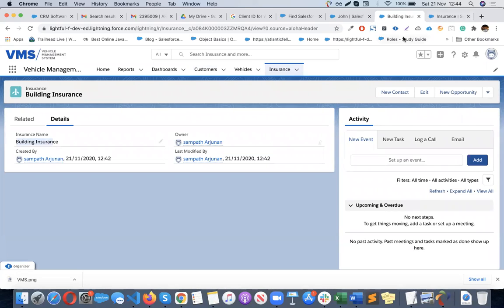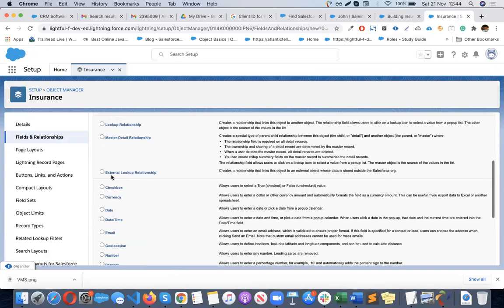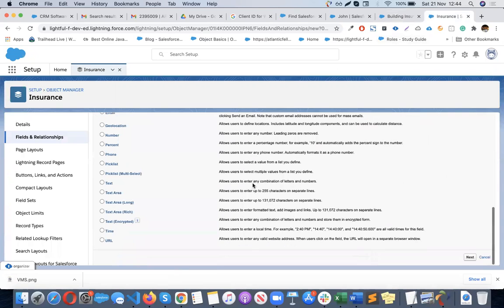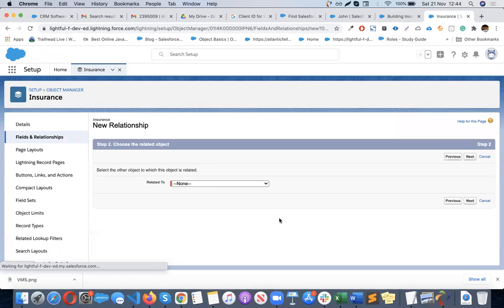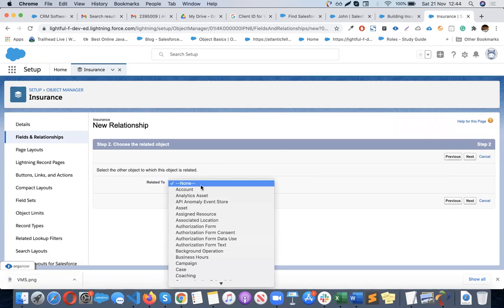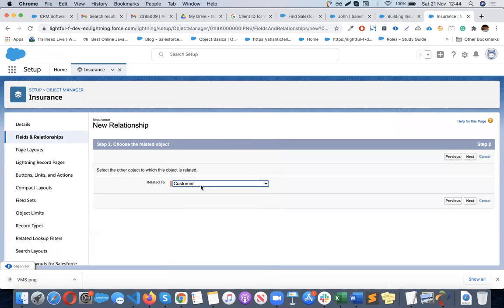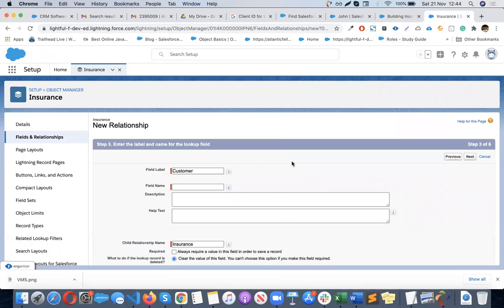For your scenario, let's say I am creating insurance as a child object. Let's create one lookup on the insurance. I'm doing this one wrongly, but I know this is wrong, and I want to show it to you, so you see why we are creating additional custom objects.